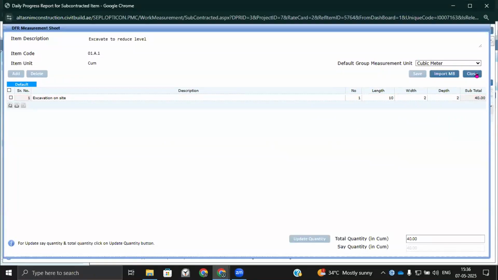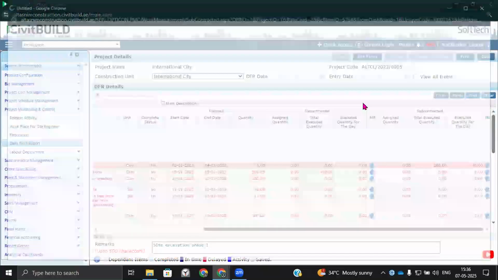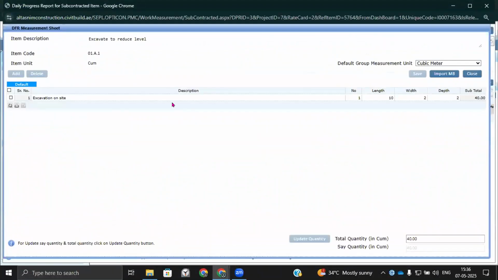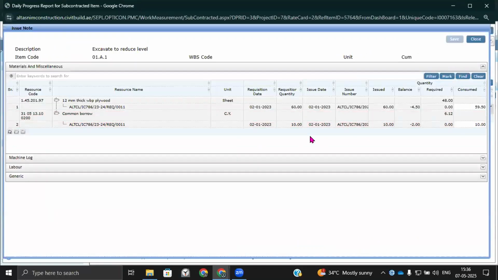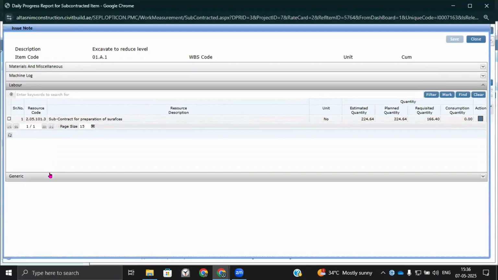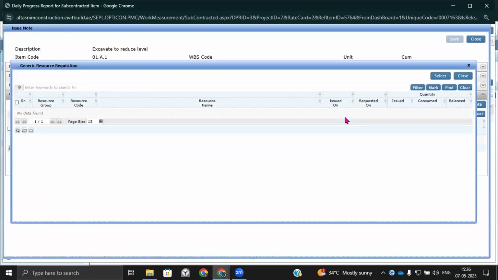they can fill up the n number of quantity completion over here. Not only that, all the resource consumption done on the site while executing those line items can be filled over here by the site team. They can not only update their machinery, material available, machine logs, and labor logs, but if there is an additional resource consumption, if any, they can directly fill it over here.